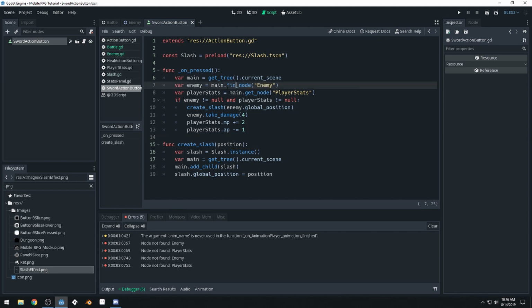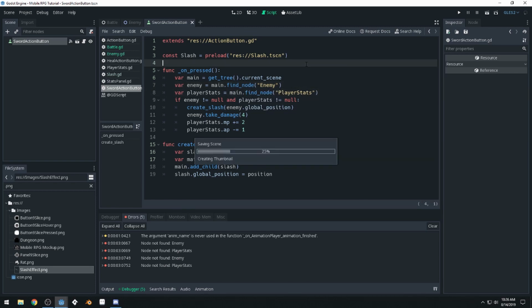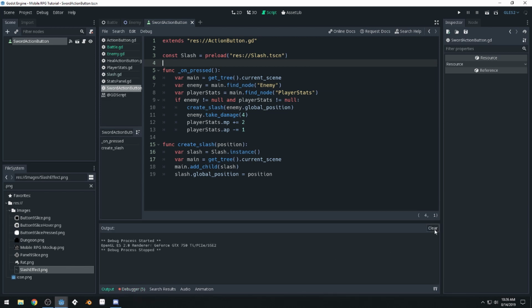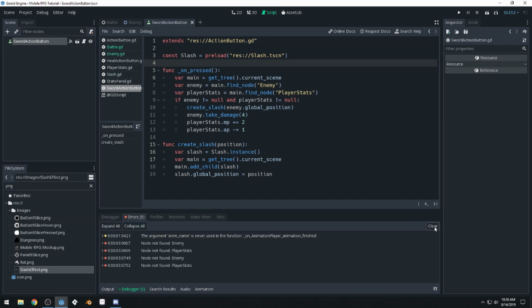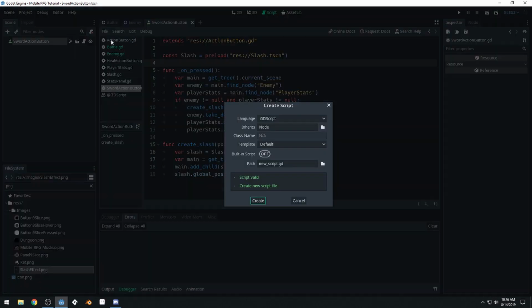Let's set this back to find node for now, and this back to find node. So we're going to create a new script. I want to clear the error messages here. We're going to create a new script. So let's come on script, file, new script. And this is going to inherit from resource. Like that. And we're going to call this script battle units.